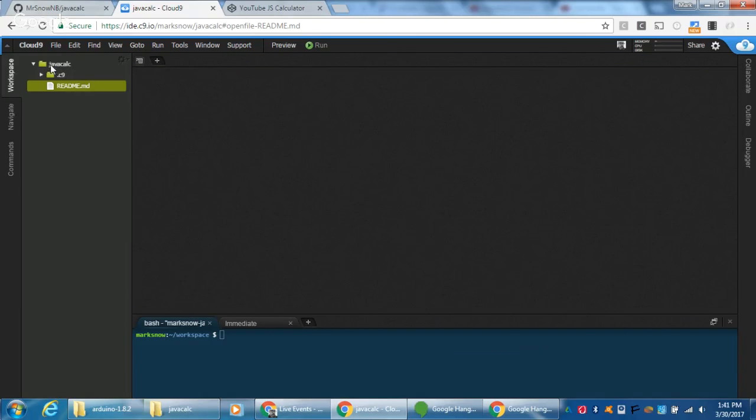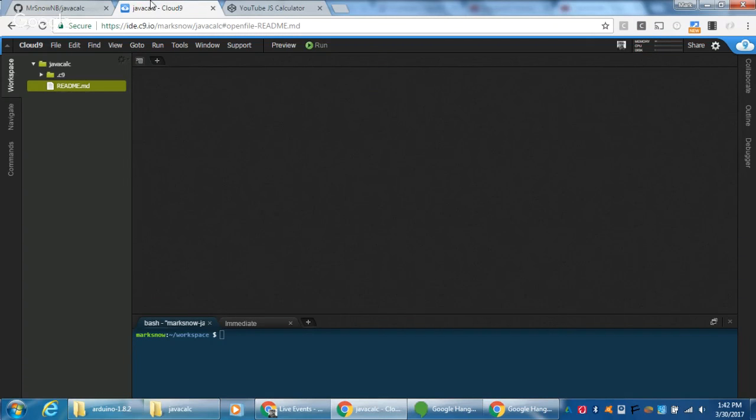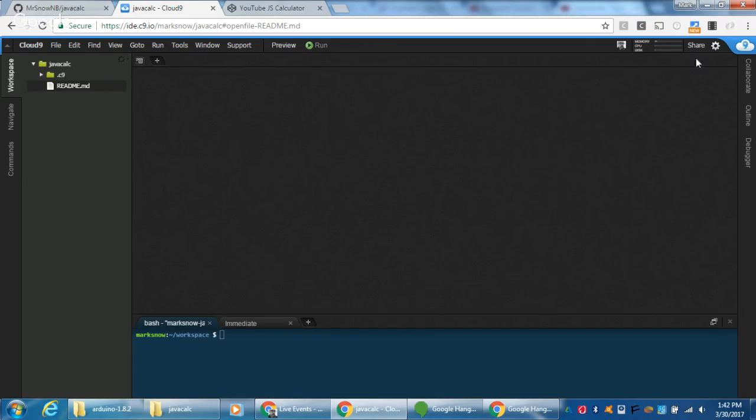Notice that we have JavaCalc. It's a directory or a folder, and it's going to match this directory or folder that's in our GitHub. We have a basic README, which is wrong, obviously, because you can change the README to say whatever it is. There's some Cloud9 files, which you don't really worry about. That's just for the IDE itself. You can see your memory and CPU usage here, and you can resize this and show some processes and stuff with that if you like.